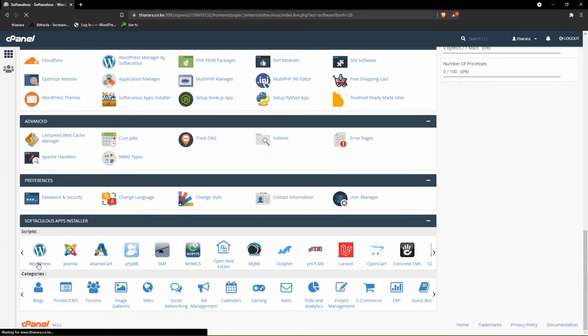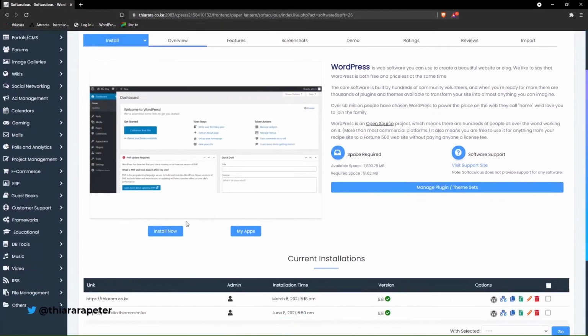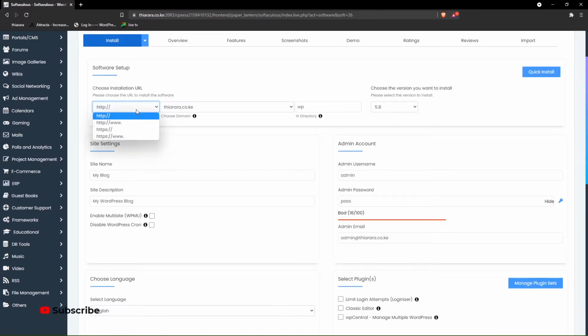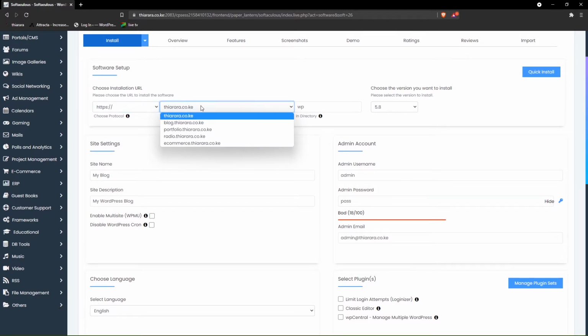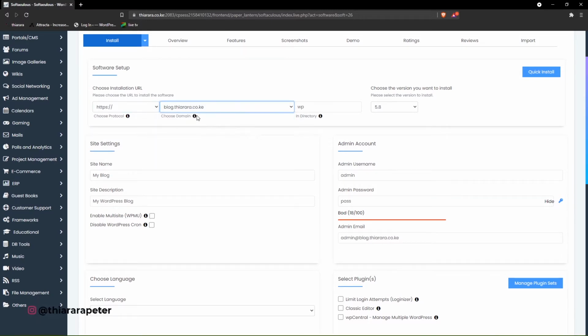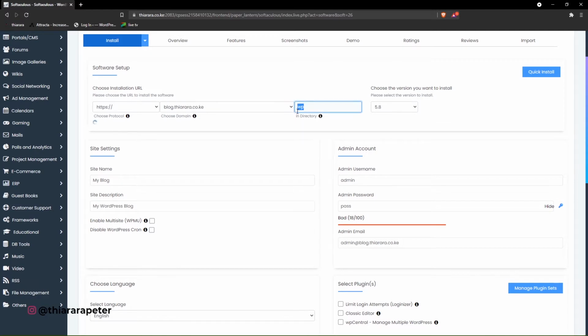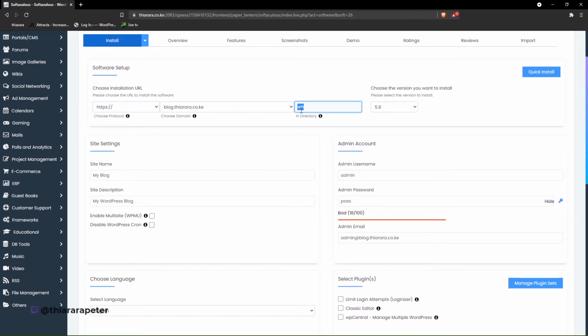So click WordPress, and I just click here. Click install now. I need to select HTTPS here, and I select the domain I want to use. I want to use blog.thiarara.co.ke. The other thing is I remove this WP prefix, and I need to select the version of WordPress I want to install. I want to install the one which is currently available, which is 5.8.